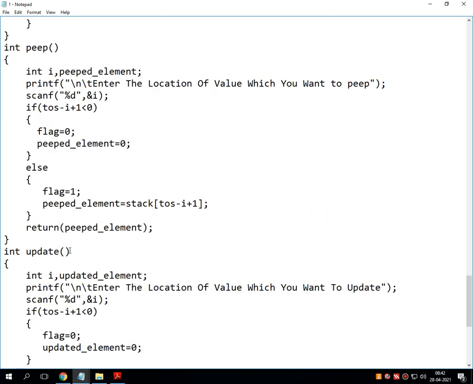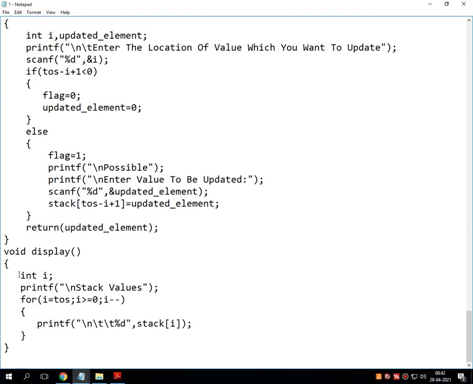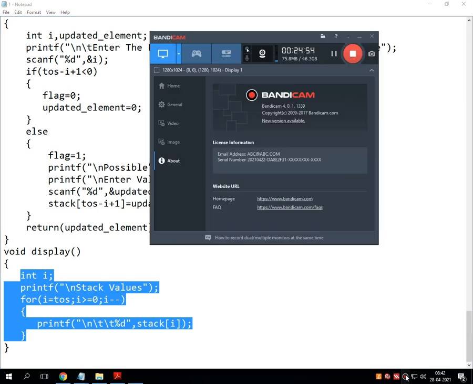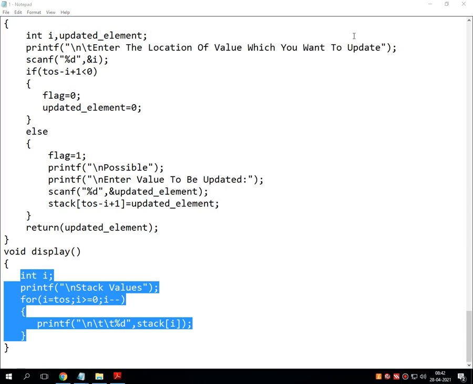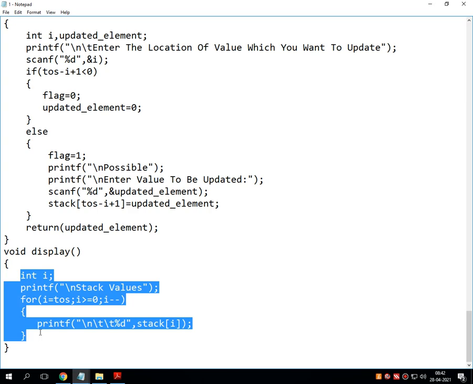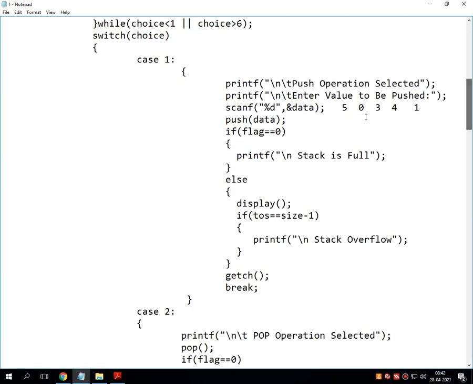That display function will display all the values stored inside the stack by repeating a loop, that is for i equals to top of the stack, i greater than or equal to 0, i minus minus, and printf %d stack of i. That will display the values of the stack which have been entered by the user. So this was the push operation of stack.